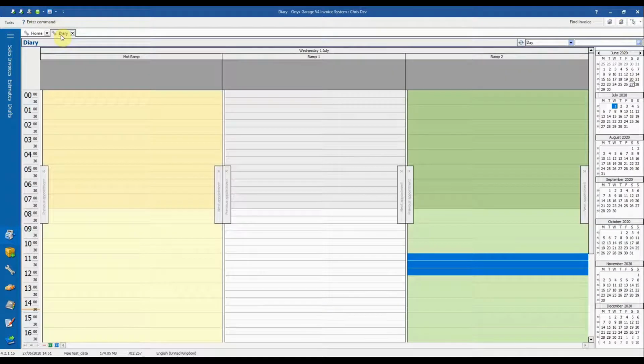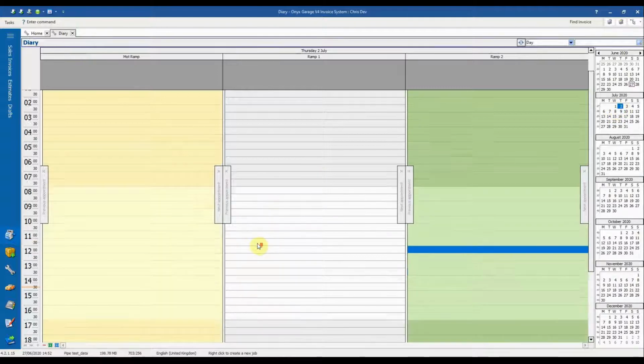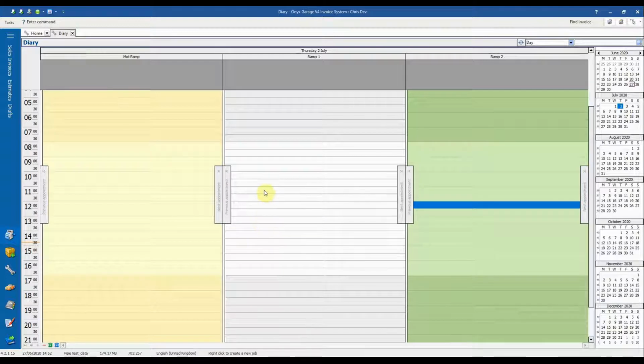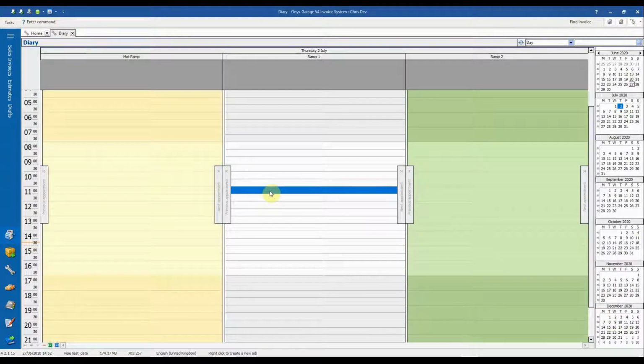Move to the Diary tab and select the date that the customer is booking the vehicle in for. Select which resource you are going to need. In our example, we have an MOT ramp along with ramp 1 and ramp 2, but you can set the resources yourself and have as many or as few as you need. The resources can be ramps as in our example, but it could also be the names of your mechanics, etc.